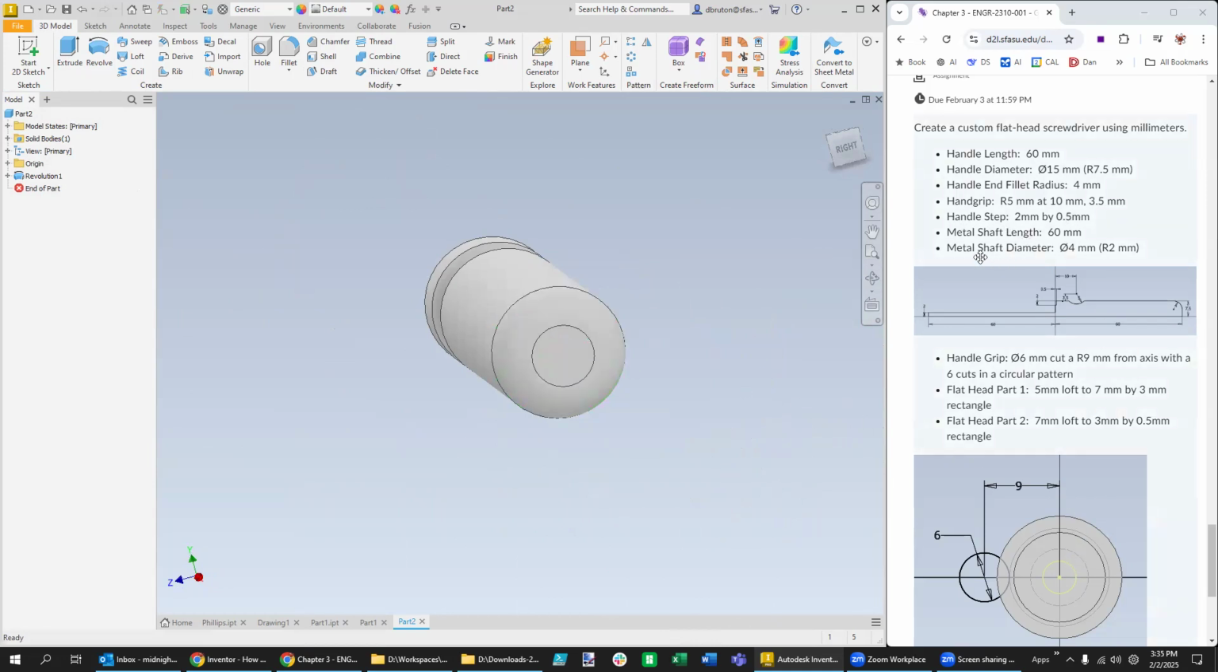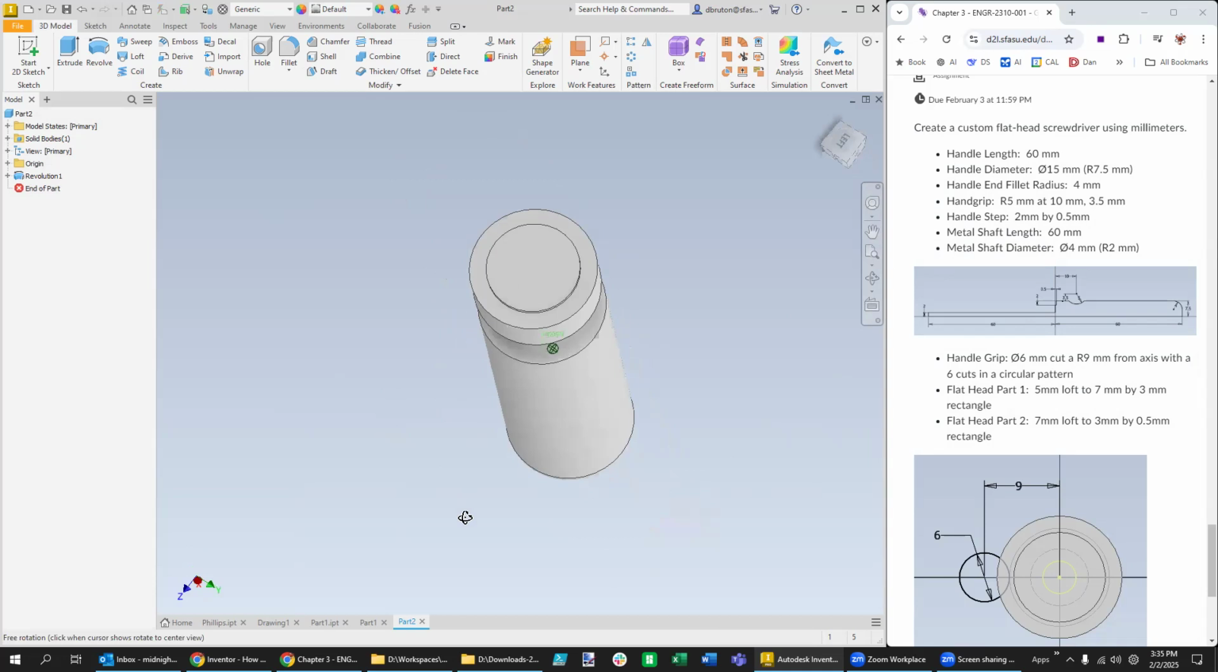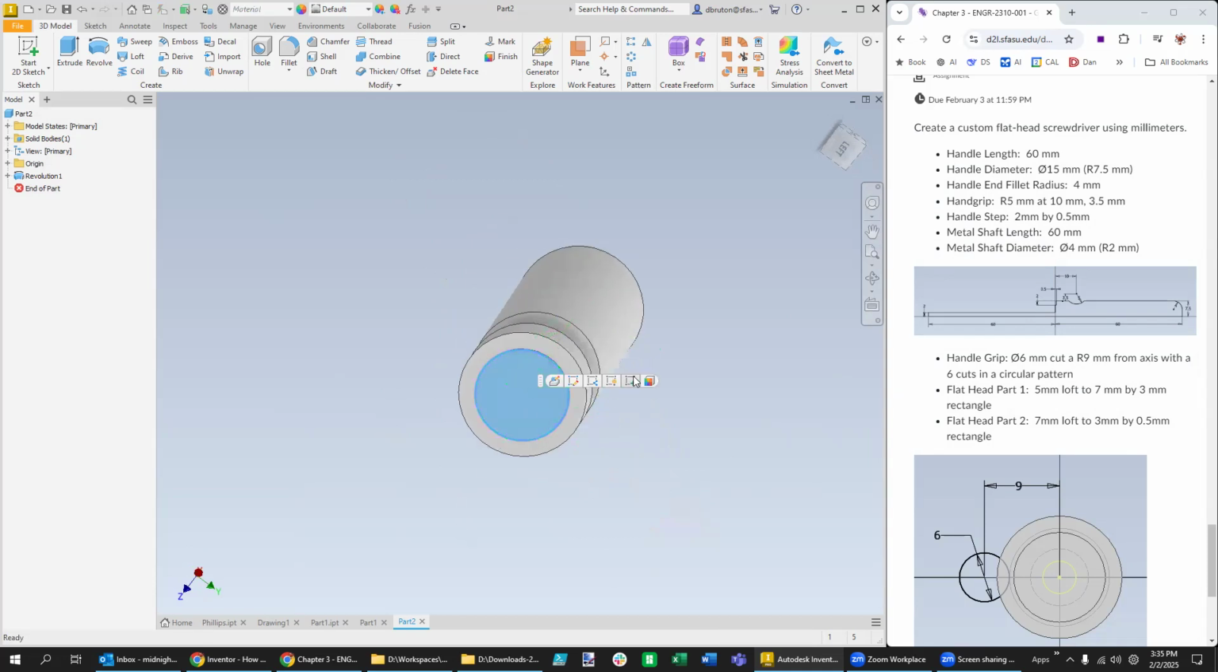Did we do everything here? We got some cuts in the grip. We also need to do the metal shaft. I suppose we could do the metal shaft so we can just keep going down in order. So let's orbit around here, shift and orbit. And let's start our new sketch right there.